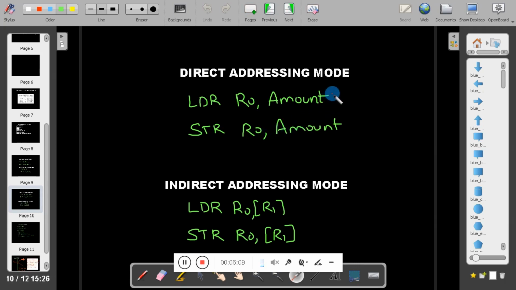You need to remember once again, ARM instructions are 32-bit instructions. So this address cannot be 32-bit. If you assign a 32-bit address, then the question comes, where will the other part of the instruction occupy? So the maximum bits allocated for this address is 12 bits, and that is also called the offset or displacement address. That means we are going to mention here an offset address or displacement address.